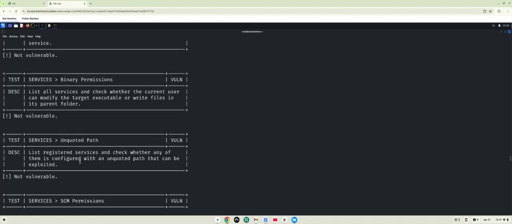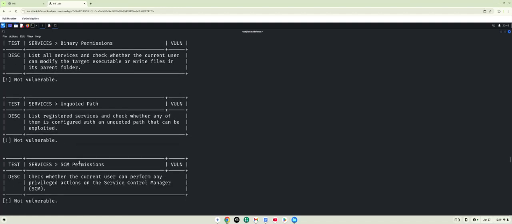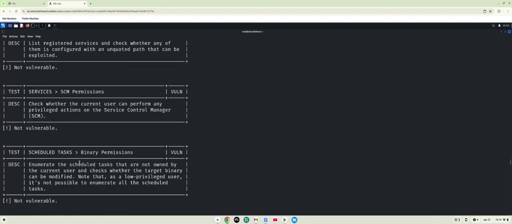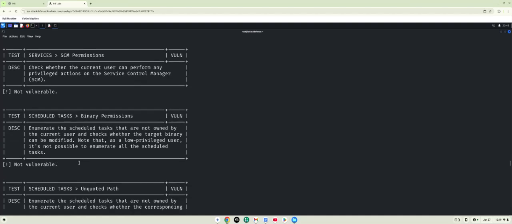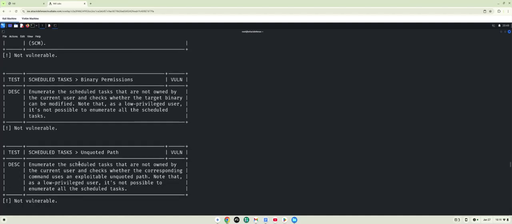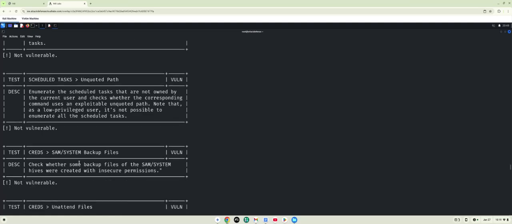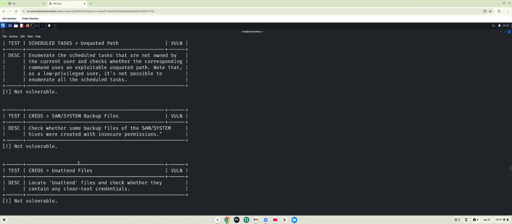All right, unquoted path, none there. SCM permissions, none there. Scheduled tasks, didn't find anything as far as scheduled tasks. As far as the unquoted path, none there. As far as credentials, system backup files, found nothing there.